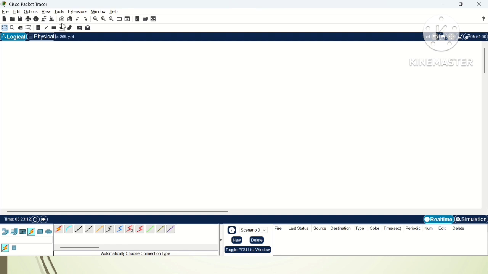So this is the Cisco Packet Tracer which I'm going to use. Let's take a server. This is going to be our DNS server. And let's take one PC, and then we are going to connect them via a switch. So let me quickly connect them. Okay, and this is going to be my PC.